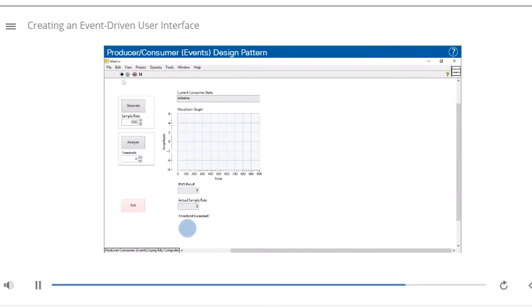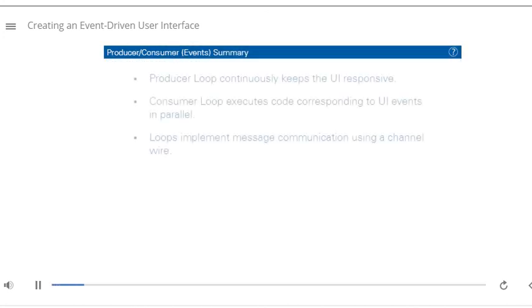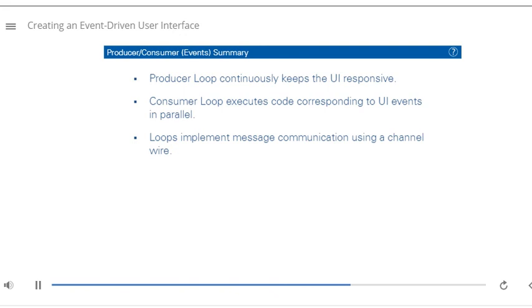Now I'll run the VI. Notice that the code processes messages along with the message data. In summary, the producer loop continuously keeps the UI responsive. The consumer loop executes the code corresponding to the UI events in parallel. These two loops implement message communication using a channel wire.